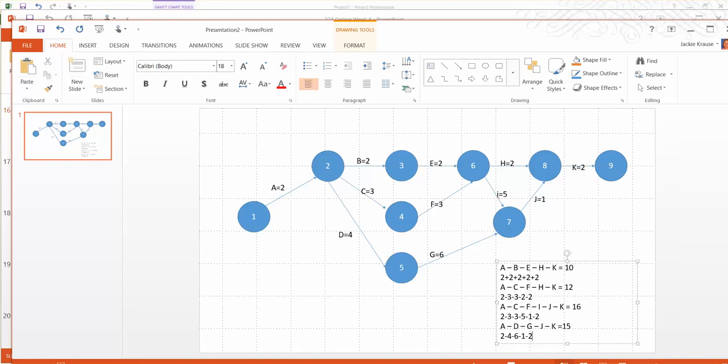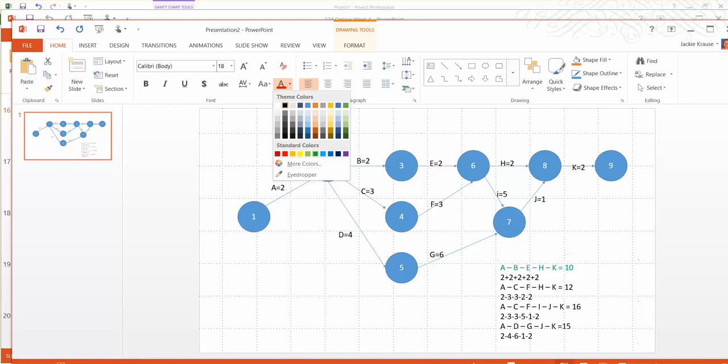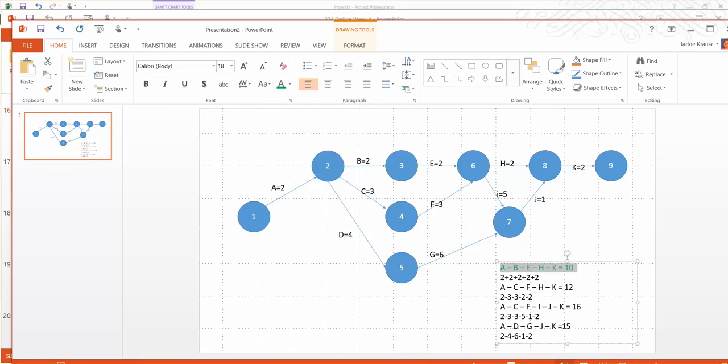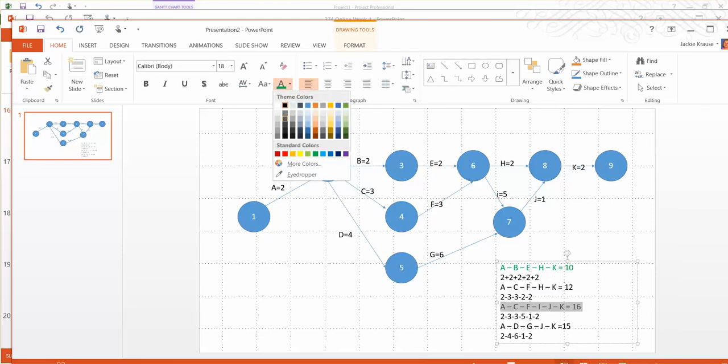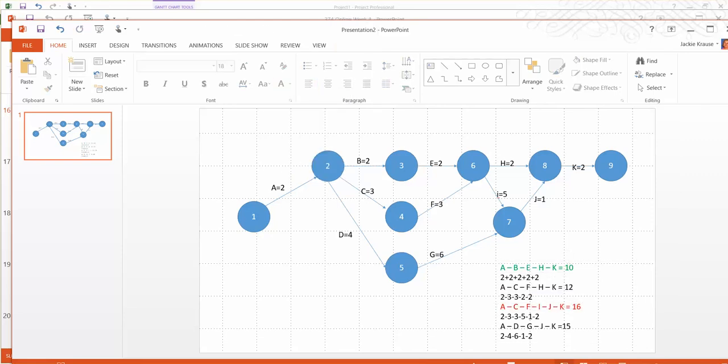What's our shortest path? Well, that's 10 days. That's the shortest path is this one right here. I'm just going to change this over to green to indicate that it's our shortest path. What's our longest path? Well, our longest path is 16 days, so I'm going to go ahead and highlight this right here. I'm going to change that to red. That is our critical path through our project.